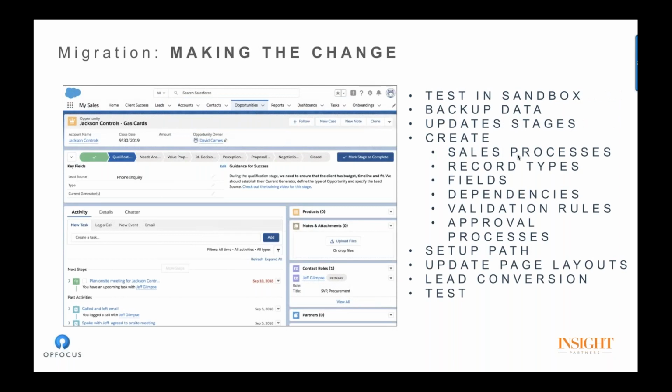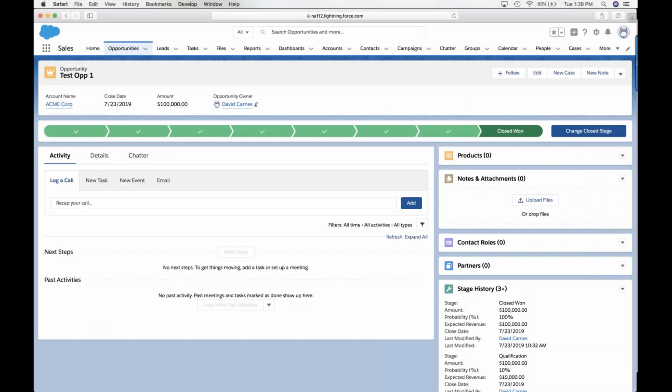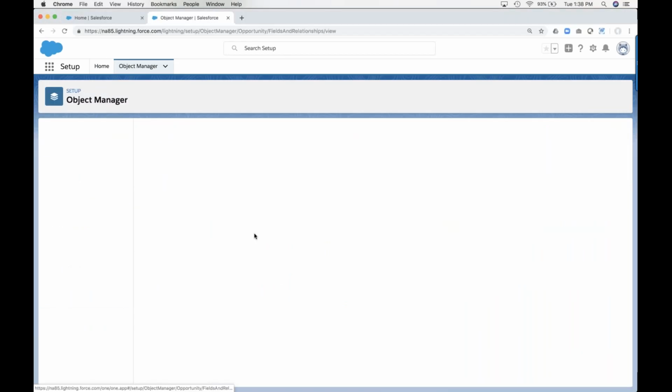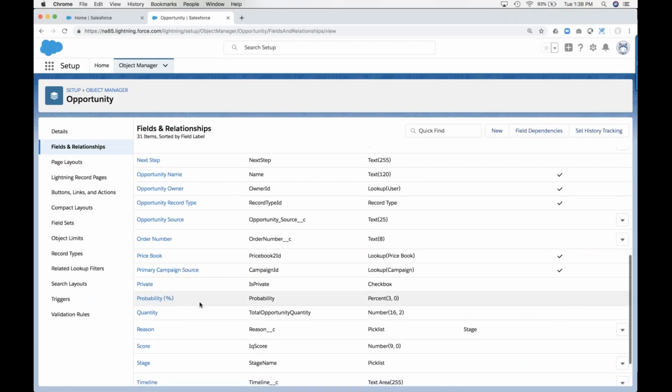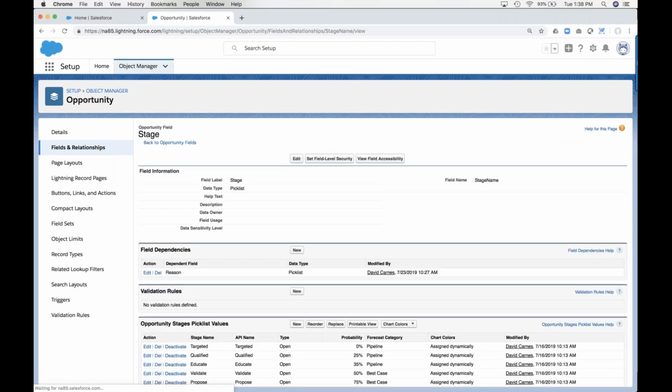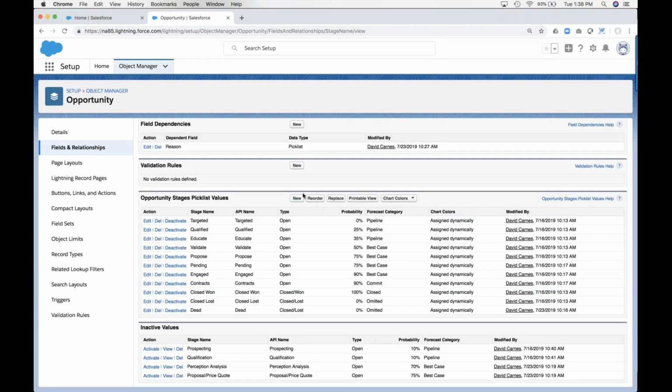All right, so when you go to make the change, again, I would do this in a sandbox. I would back up your data. I'd go through the update of the stages. So I had mentioned in here before, if we look at the fields and relationships and go down to the stage field, you're going to want to add your new values, put them in the order that you want, and you're going to want to either delete or deactivate the old values.